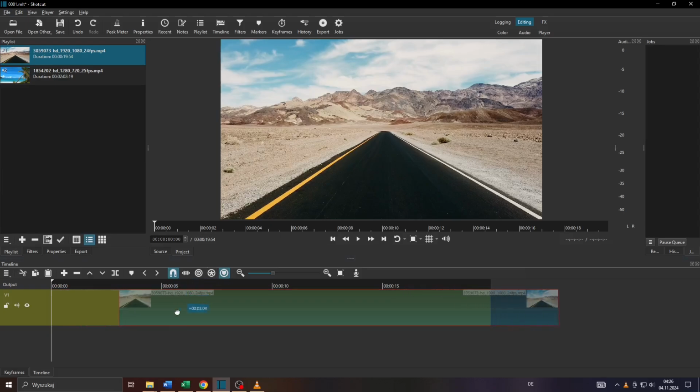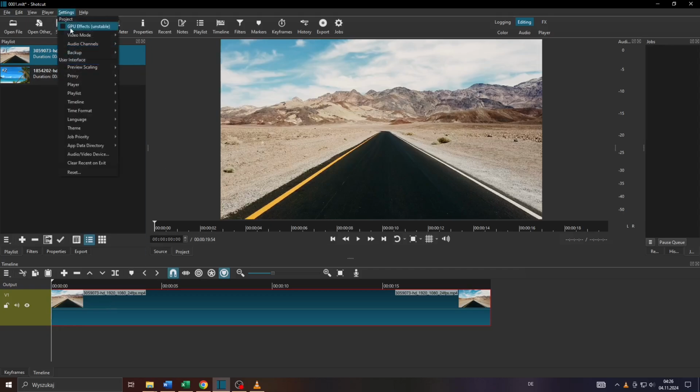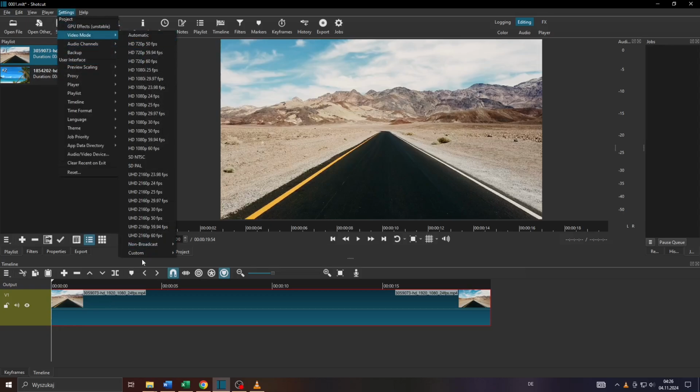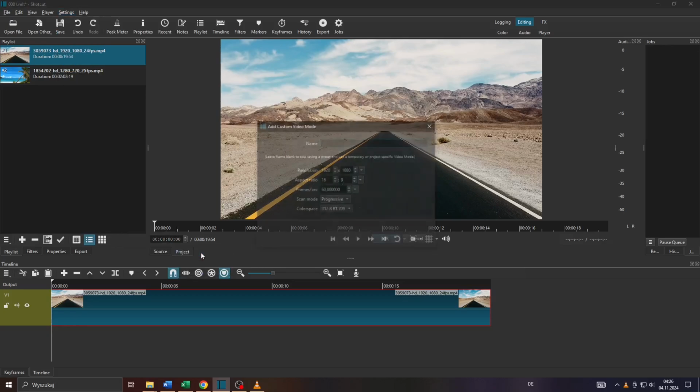Now guys, in the first step, add the video clip you would like to convert to your timeline by drag and dropping it on your video track here. And what you want to do next guys is click on settings, select the video mode from the drop down menu, choose that option here at the bottom, custom, and next click on add.